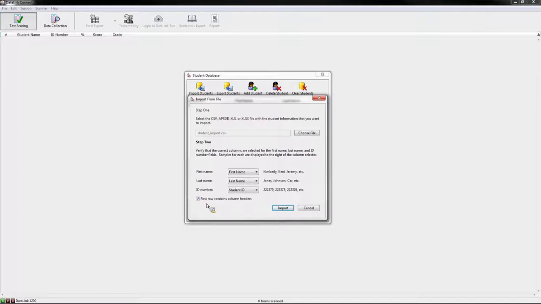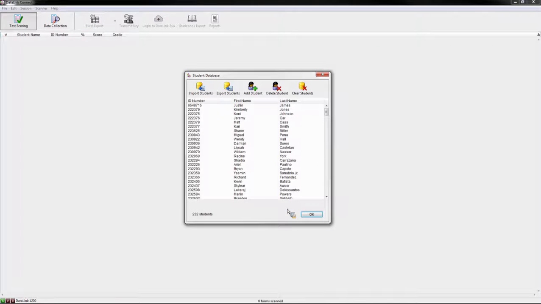DataLink Connect also will know if your first row is a column header or not. So it's automatically going to check or uncheck this box. And once we got everything set up, we just hit import. And just like that, I've imported 232 students into my student database. Perfect. Now, we've tested DataLink Connect with over 500,000 students in it at one time. So that's why I always tell everybody, just put your whole school in there.